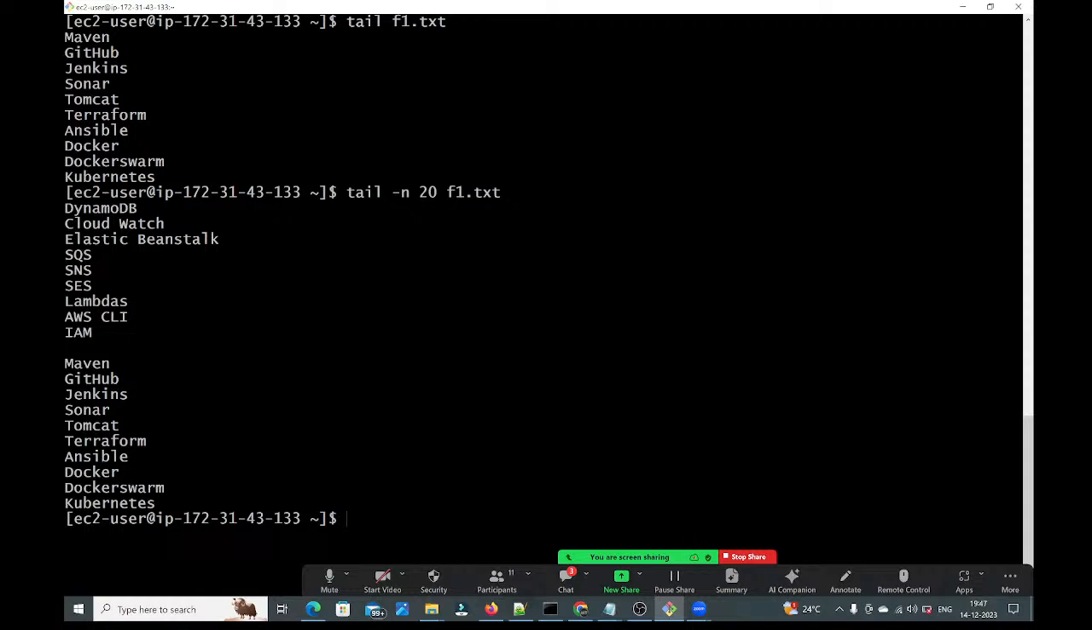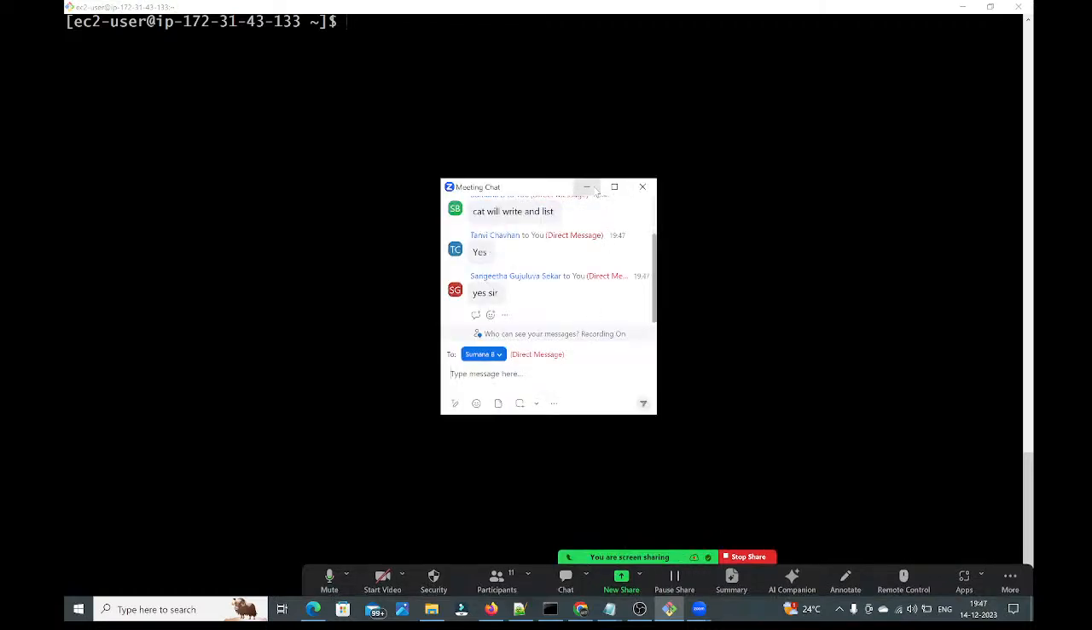Right. So now I want to print how many lines, how many words and how many characters are available in my file, guys. Here, by using the head and tail commands, we are getting complete data. Now I want to get the total number of lines, words and characters inside a file. For that, we have one command called the word count command, wc: wc f1.txt.